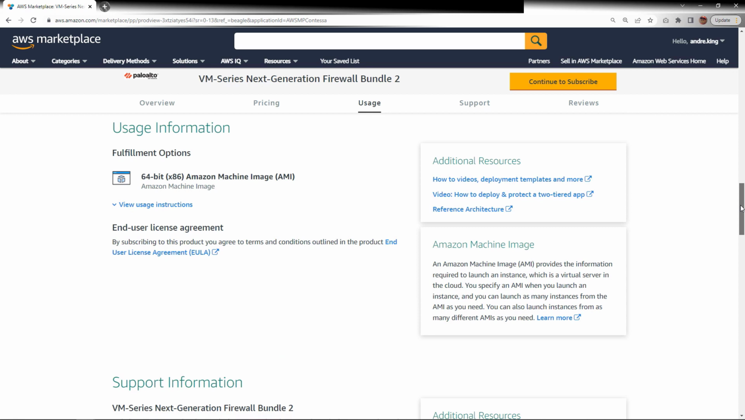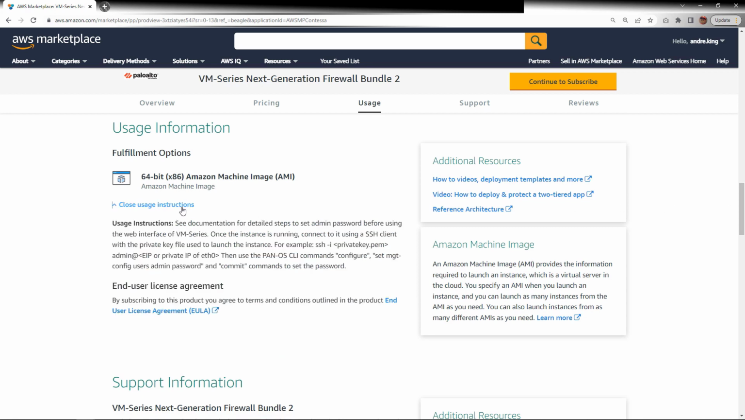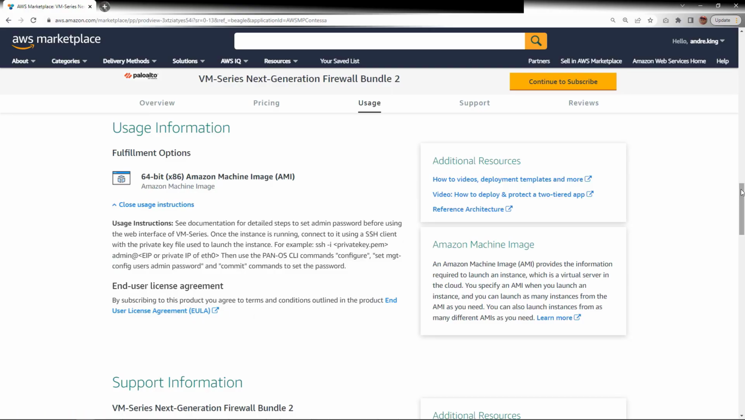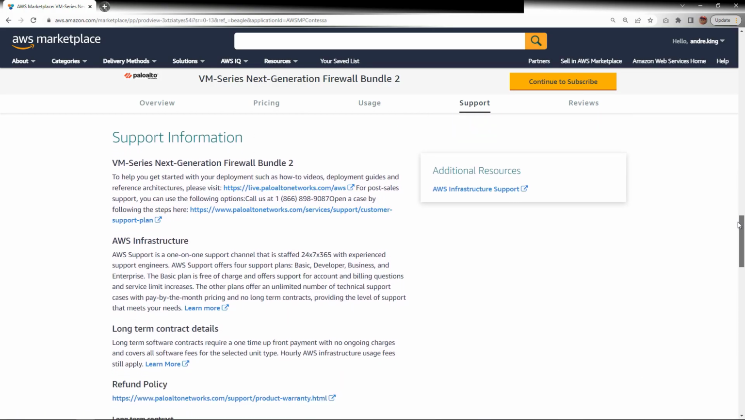The usage information section provides us with information on connecting to the AMI once deployed, and different AMIs by different vendors will have very different default credentials. And of course, always be sure to read the end user license agreement and be sure to reach out to support for any questions or concerns.